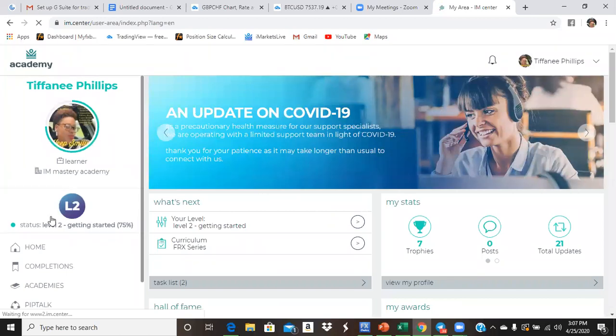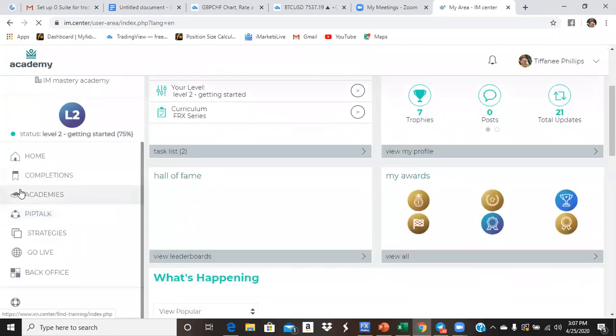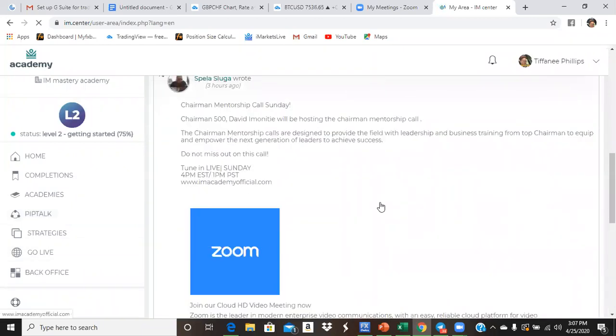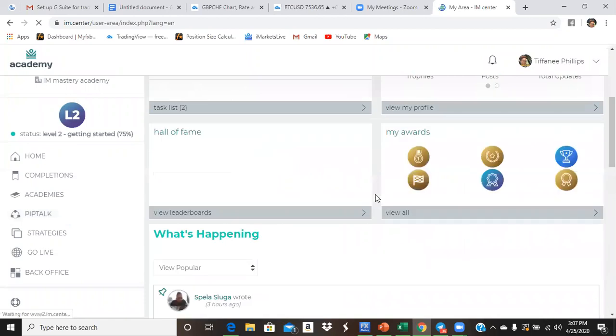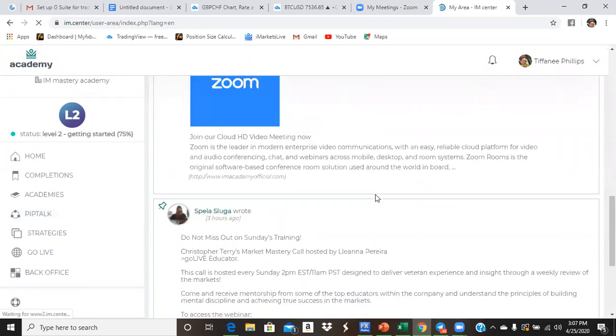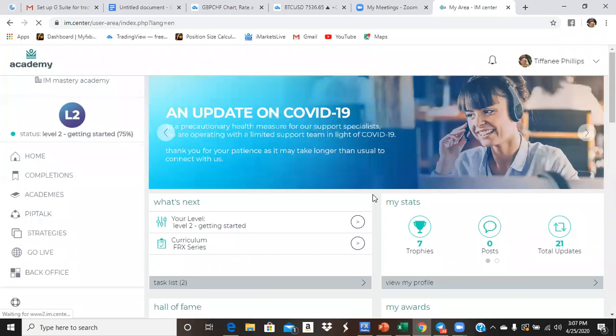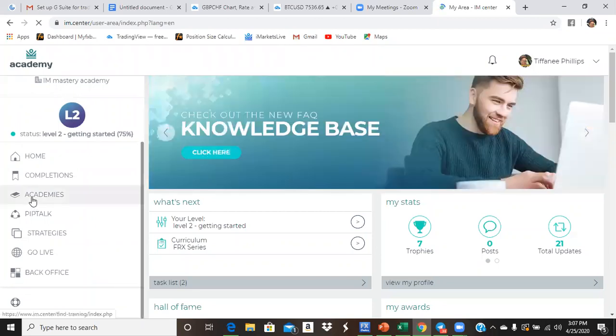So we're mainly going to be focusing on the left side here: Academies, Pip Talk, Go Live, and your back office. But you want to make sure you take the time to go through and really get a feel for it. It is absolutely spectacular from when I first got started. It's more visually friendly. It's just absolutely awesome and amazing. So the first thing we're going to do is click on Academy.